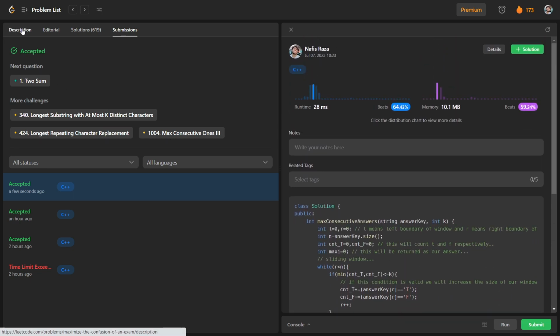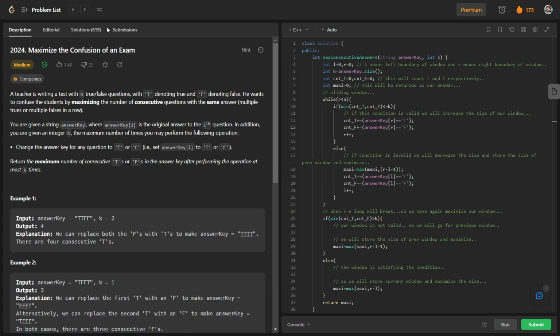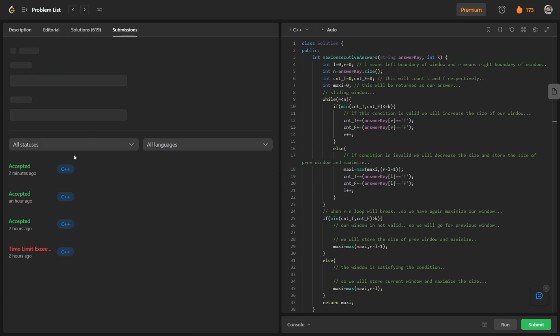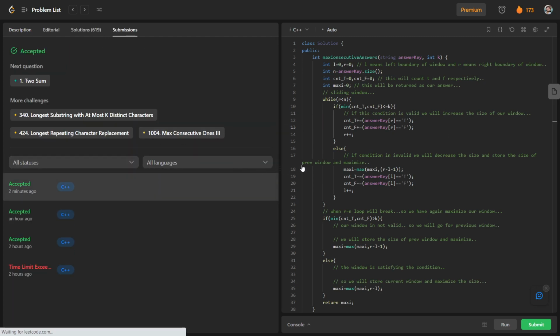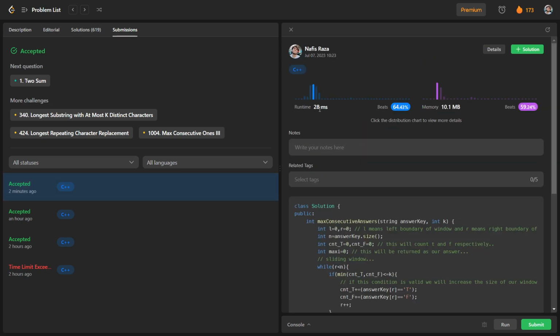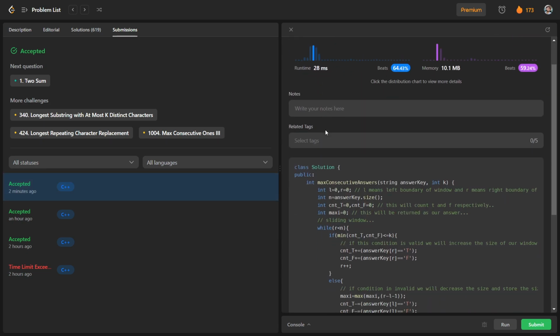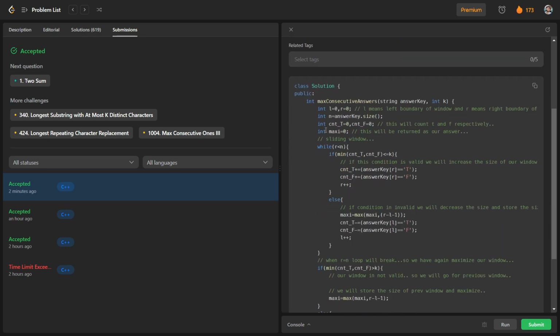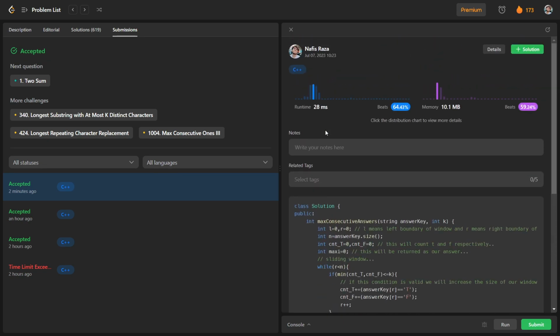So this was our first method, and the time complexity corresponding to this first method is of order of n. Basically we have used the sliding window approach here, so the time complexity will be of order of n. So I will write here, time complexity, it will be order of n. You can see that the runtime is 28 milliseconds.